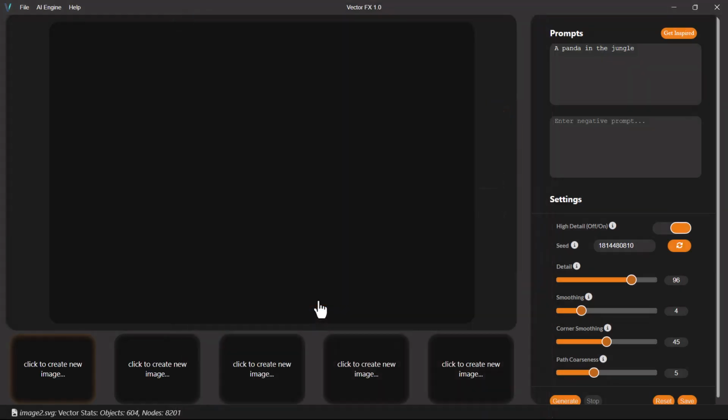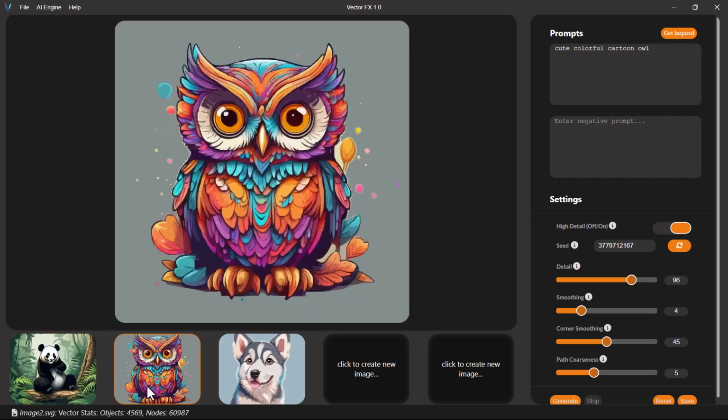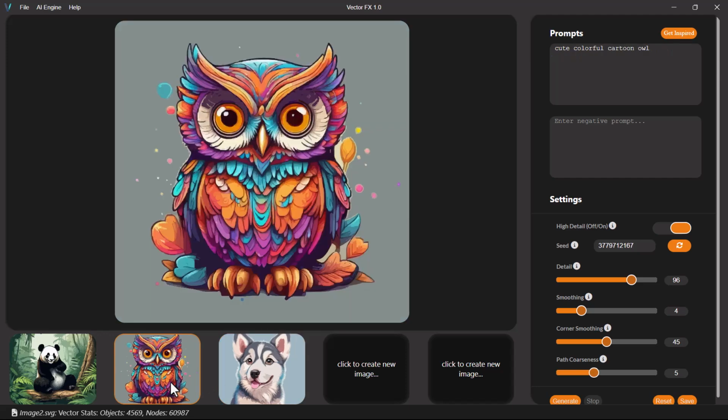With high detail on, I've generated these images using the same prompts as before: panda in the jungle, cute colorful cartoon owl, and cute friendly husky puppy, big eyes, colorful. These results are more detailed and sophisticated than those from the compatibility model. Object and node counts are also much higher, but can be adjusted with the sliders. Let's try this with the owl image.